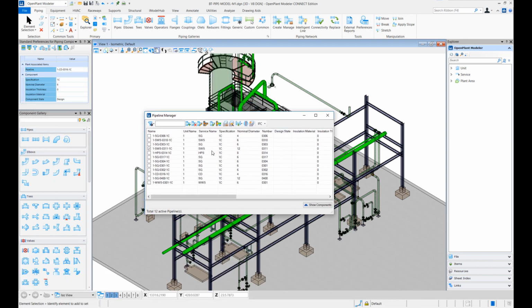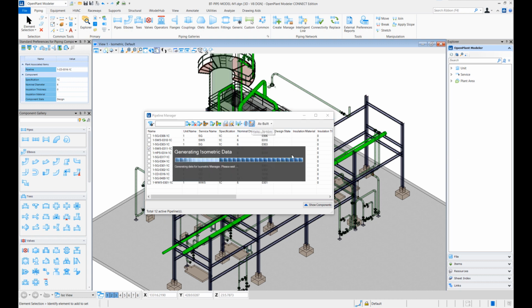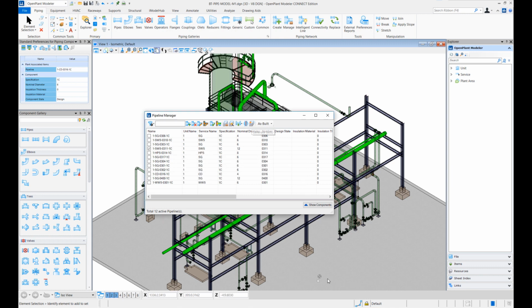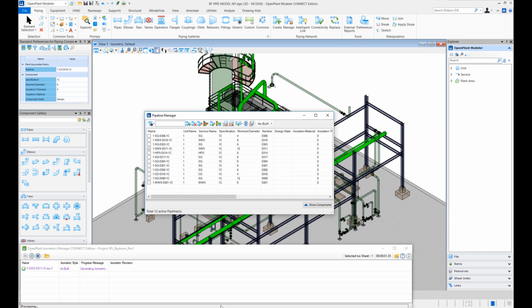Now you can maybe select the same line, change the ISO style to as-built, and produce isometric drawing again. So this is a very easy way in which the new isometric style is now set. So the new drawing after we change the isometric style is now generated.